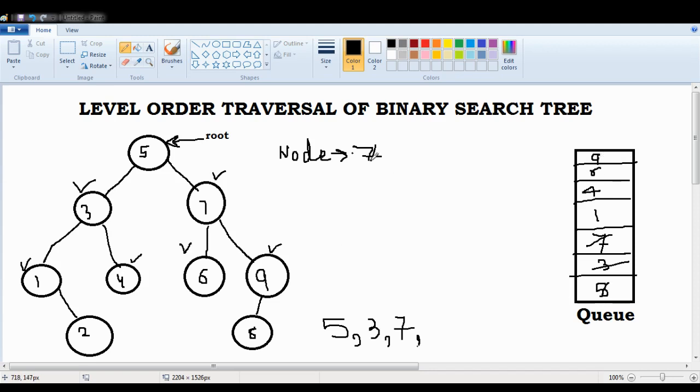Then we will erase it and we will pop our next element, that is 1. And so node 1 has no left child, so we will only push the right child of the node, that is 2. Now we will print the 1 and erase it.